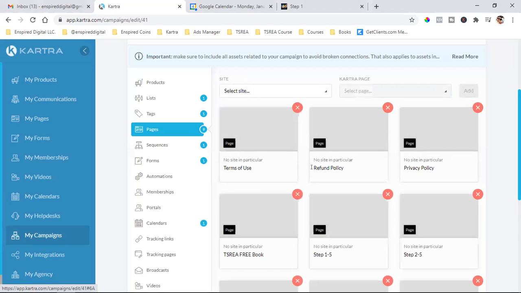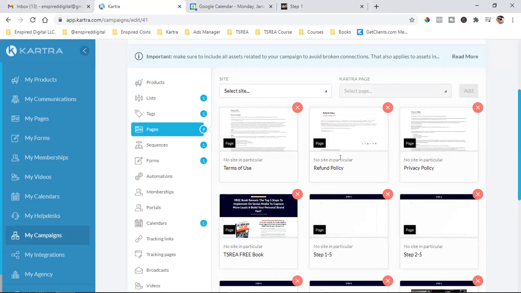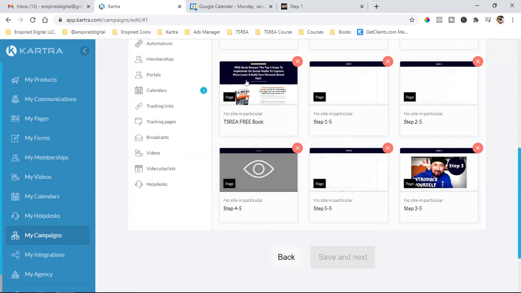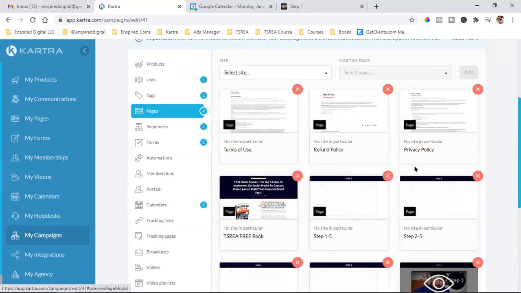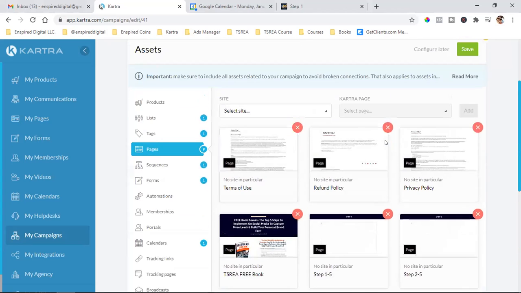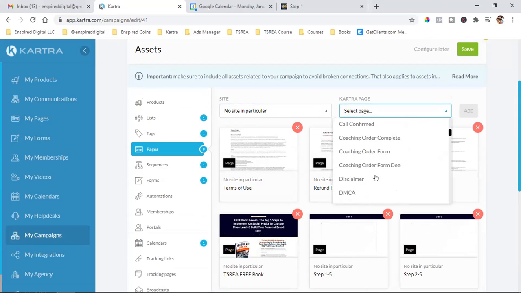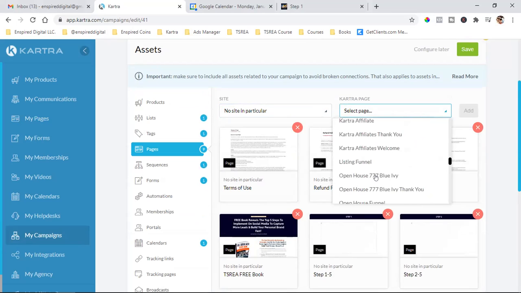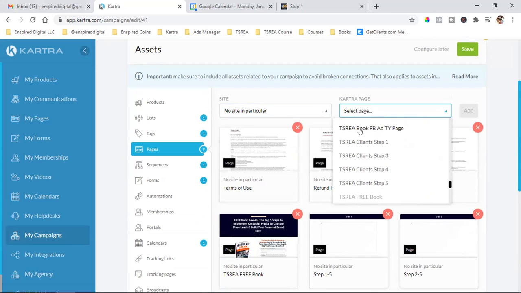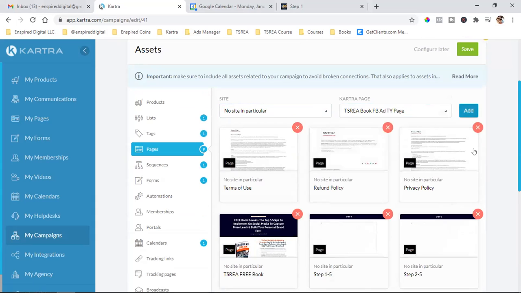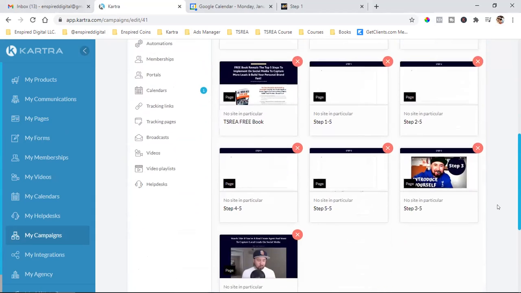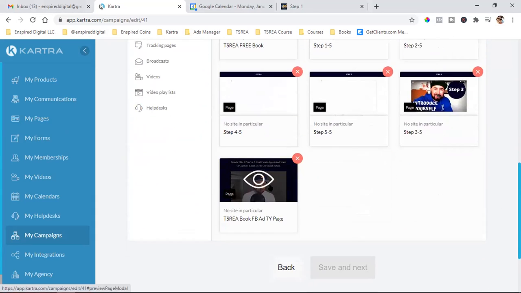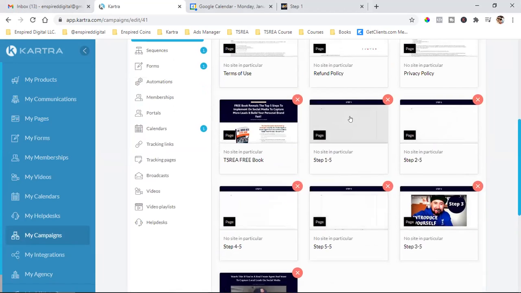And then the pages I'm going to send you over, I'm going to send you over a lot. There's the landing page. Let me send you over the thank you page. So this is the book thank you page, so let's add that one. Okay, so I'm going to send you over the landing page, I'm sending you over the thank you page, and then again, email number one.